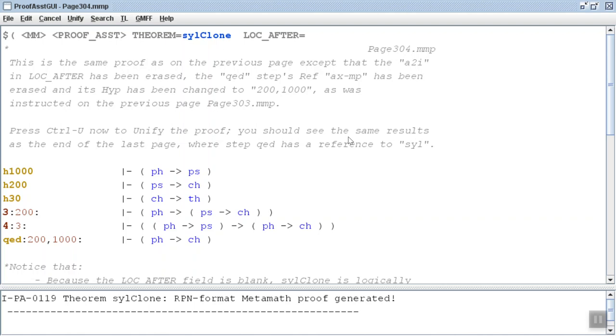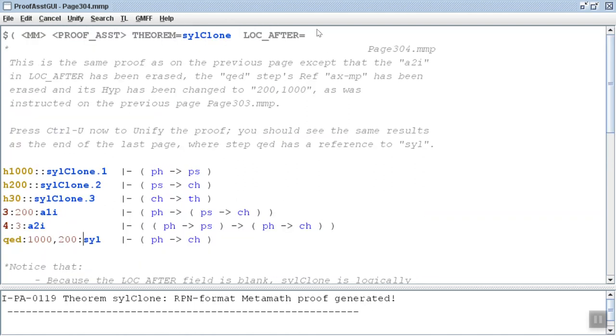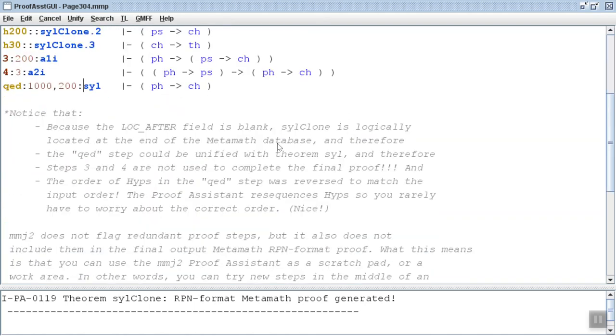Press Control U now to unify the proof. You should see the same results as at the end of the last page, where step QED is the reference to syllogism. Notice that because the location after field is blank, SIL clone is logically located at the end of the Metamath database, and therefore the QED step could be unified with theorem SIL, and therefore steps 3 and 4 are not used to complete the final proof. And the order of the hyps in the QED step was reversed to match the input order. The proof assistant resequences hyps, so you rarely need to worry about the correct order.